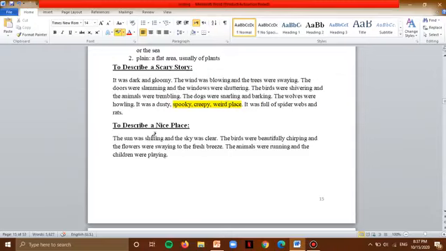But if I'm writing a normal story and I want to describe a nice place, for example, here the sun was shining and the sky was clear. This is my weather. The birds were beautifully chirping, the flowers were swaying in the fresh breeze. The animals were running and the children were playing. It was a nice, comfortable place. It was bright. People were having fun.